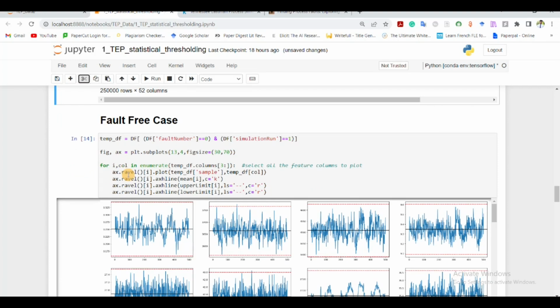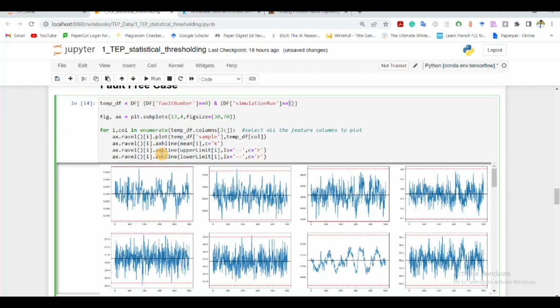monitoring. So what I'm going to do is again import the normal fault state, but right now I'm just importing simulation run 1. I'm not going to other simulations. You can just change the simulation run value here from 1 to 500 and check for yourself. And then I'm plotting this.